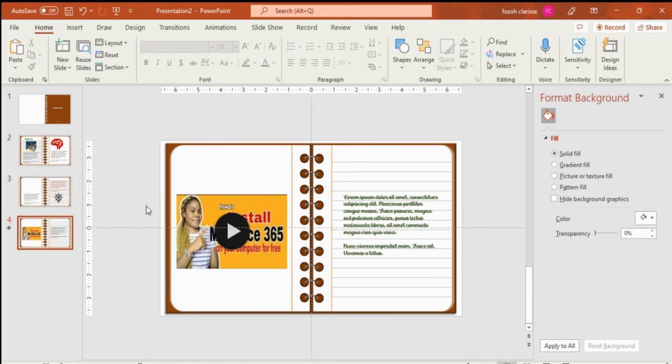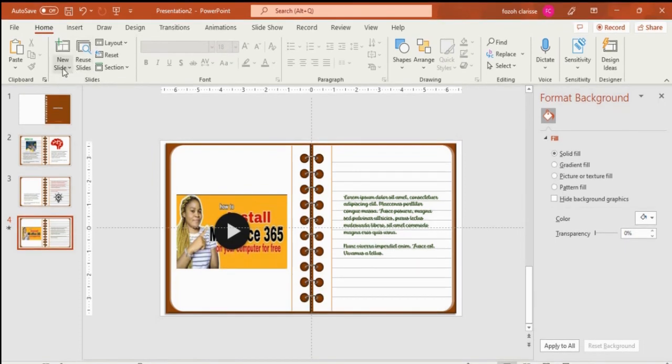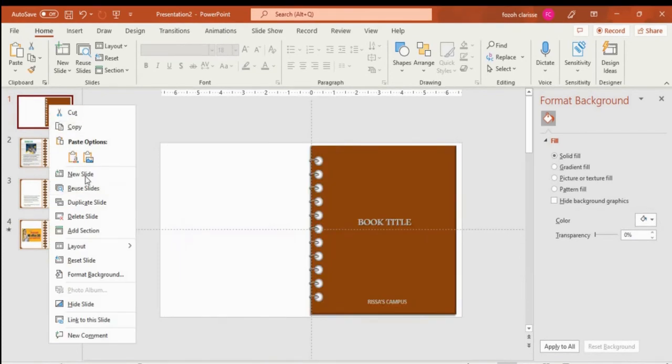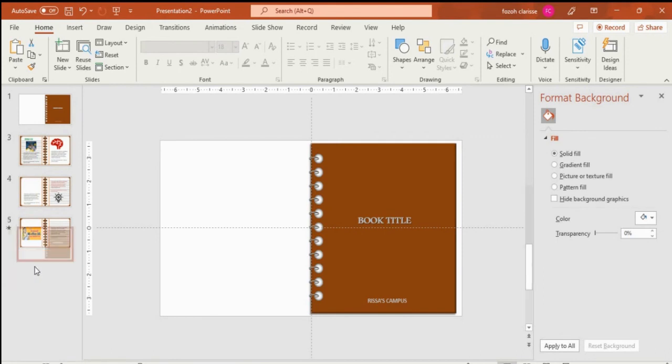We have added our pictures and we have added videos. Now let's give the last page of our book, which is the book cover. So duplicate the first page, the book cover, by right clicking on the slide and clicking duplicate slide, and then just drag the slide right here.